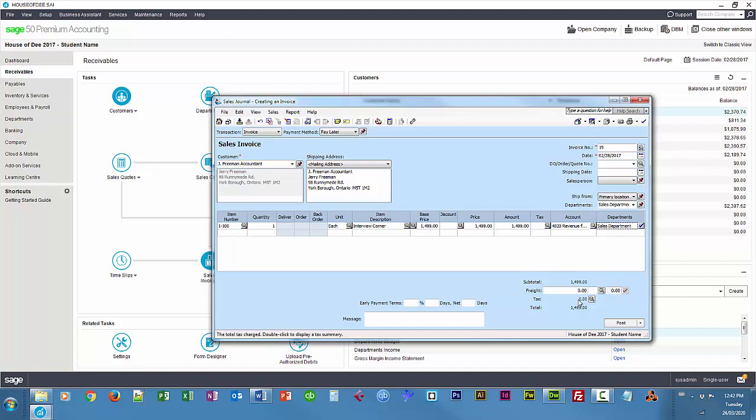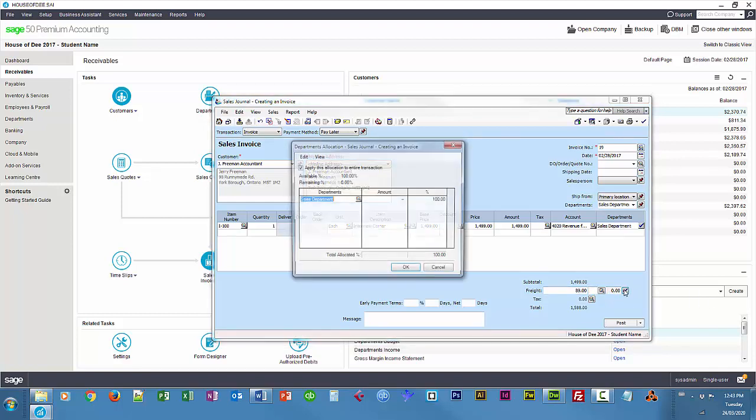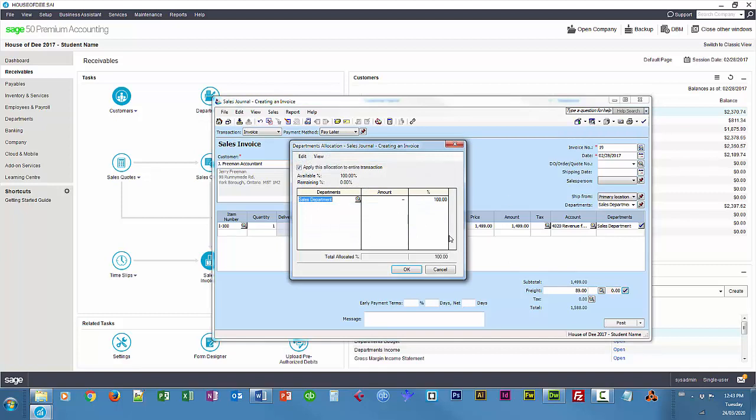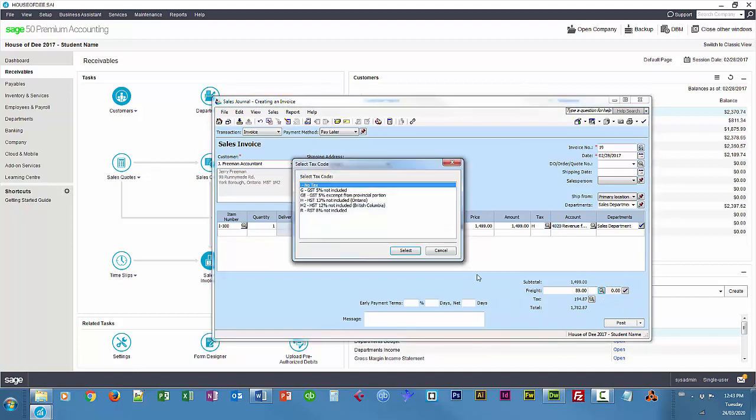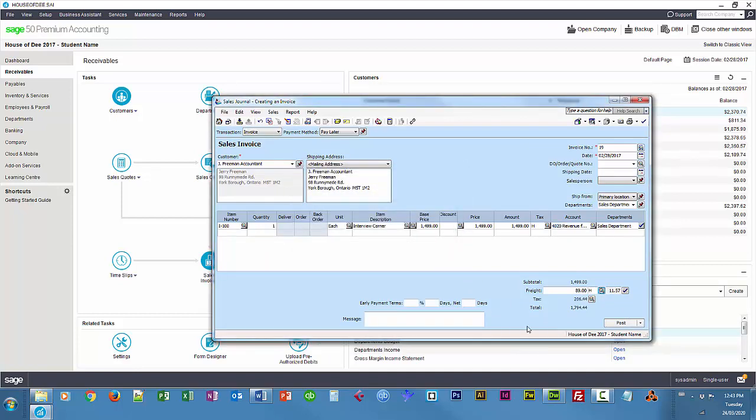And freight is $89. Make sure that that's also allocated to sales. Yep. Again, because we chose that. And HST for everything before you forget, like I almost did. And thank them for their business. And we'll go ahead and post.